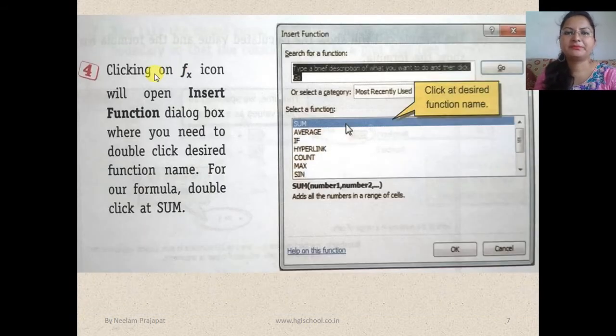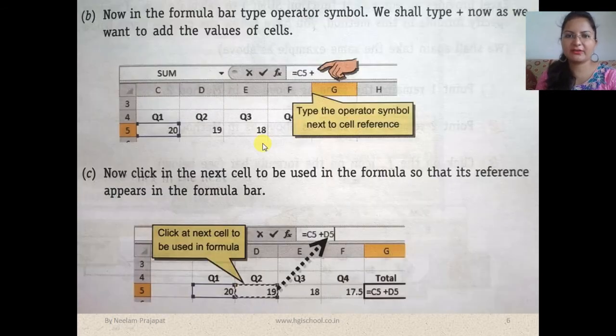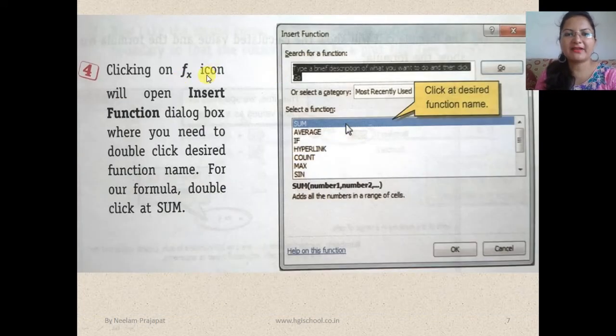Now clicking on the fx icon will open the insert function box. Okay, where is the fx icon? You can see the fx icon is given over here. This is the fx icon, the function. So when you click on the fx icon, the insert function dialog box appears.